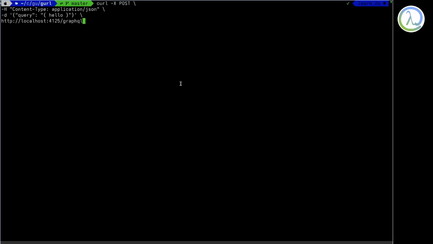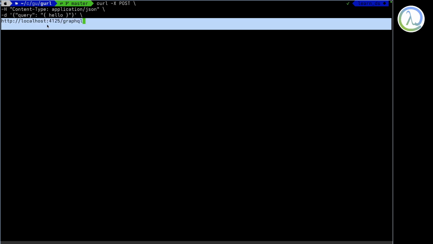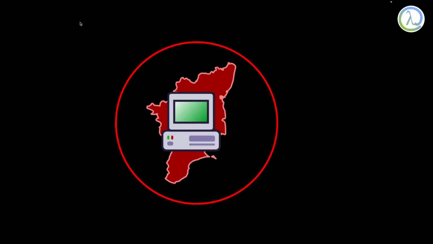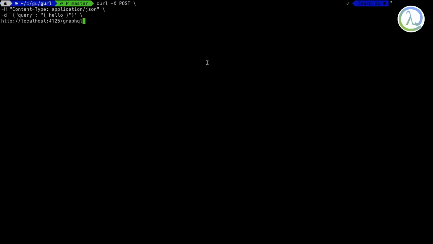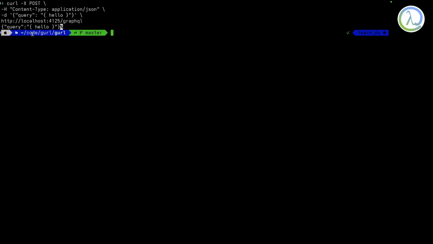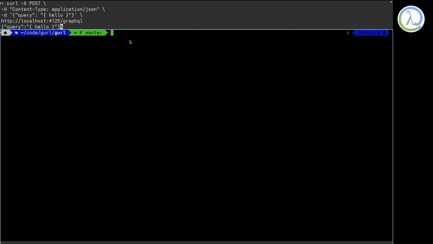Now all I'm doing is curl POST, and I'm giving the query. Of course, I know the server runs on this address and the endpoint is graphql, and the GraphQL is defined over here. All I'm saying is status 200, everything went okay, and I'm returning the params as the body. Now let's see what happens. Yeah, I just get query hello. So this is the params.